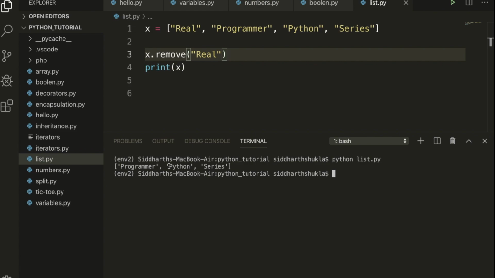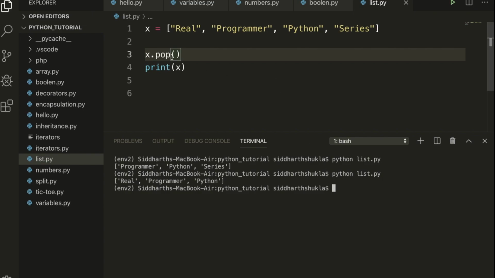And also pop, we can use x pop, and just check what we get as the result. Real programmer Python, we have removed from the end, the last index. If you want to remove from the last, you can just remove using pop. Okay, and what is the delete method?